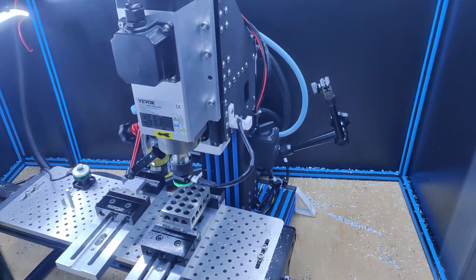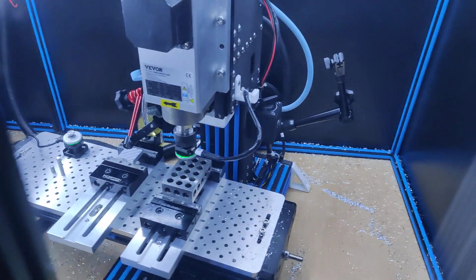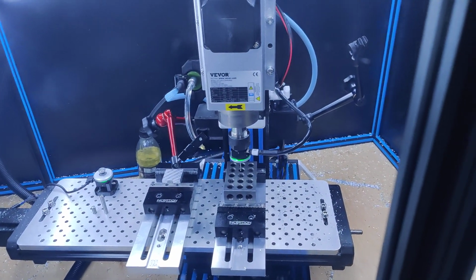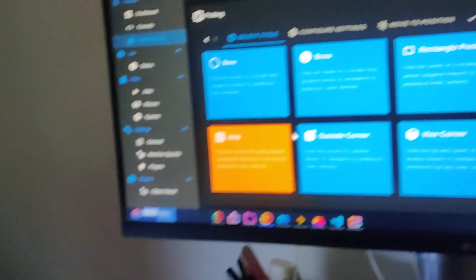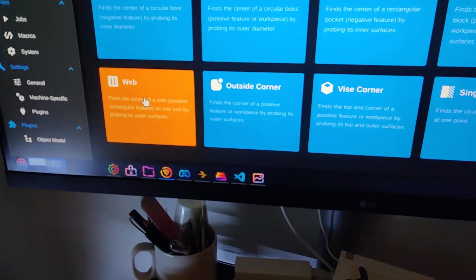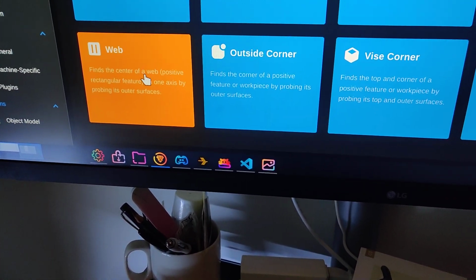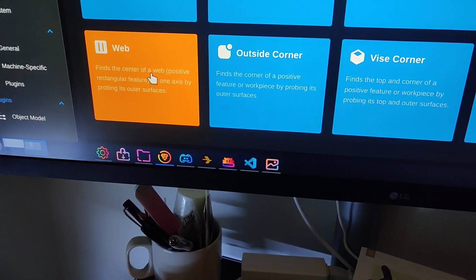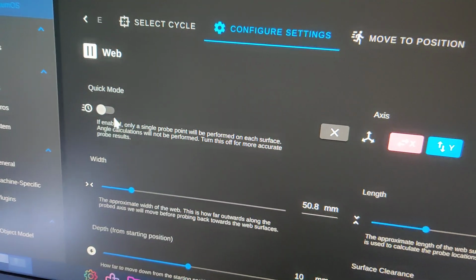So if I use this 1, 2, 3 block as an example, if I was probing on the X axis, that's across the 50.8 wide face. So I'm going to try that now. And if you look at the settings here, that's web. I haven't added pocket yet, but pocket's essentially the same, just with lifting up or not lifting up instead of lifting over the piece.